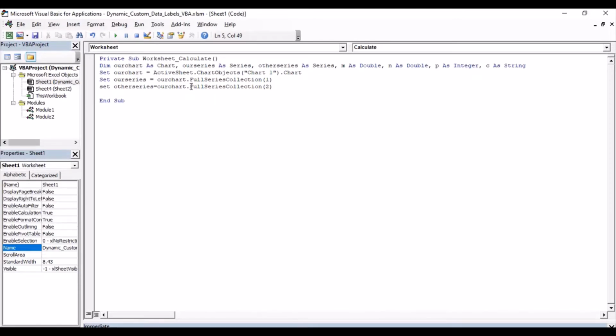Please note that I used FullSeriesCollection. So this question comes quite often in different forums. What's the difference between FullSeriesCollection and SeriesCollection? Because both of them exist. FullSeriesCollection lets me work also with hidden series, not only visible ones. And SeriesCollection lets me work only with the visible series. And because growth is hidden in our chart, I need the FullSeriesCollection to work with this series.